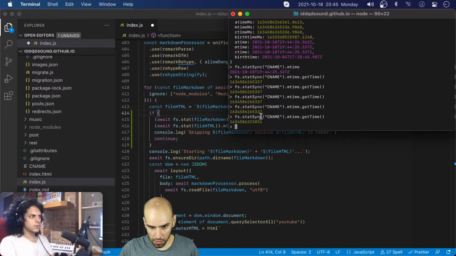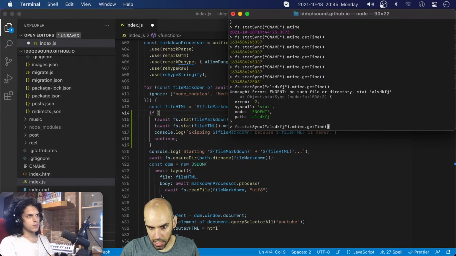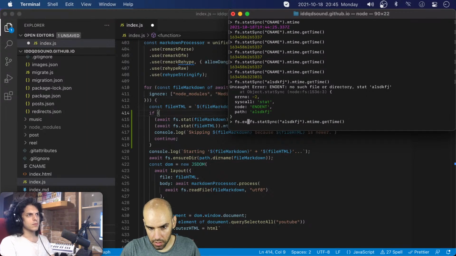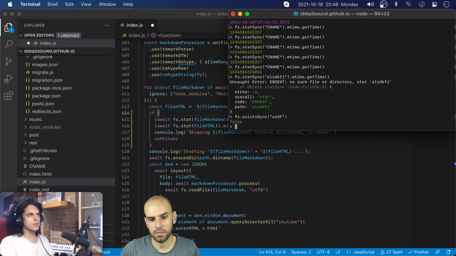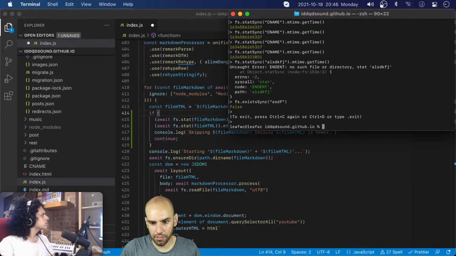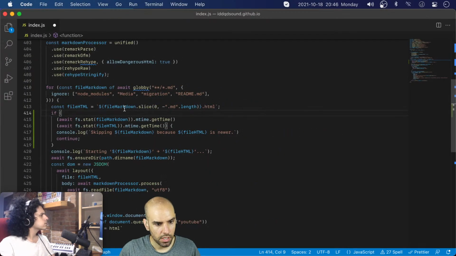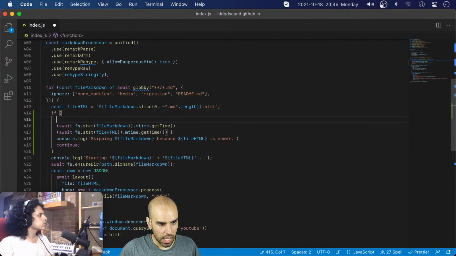All right, so all of this works, but I also need to check that the file exists. So if I have another file that doesn't exist, this is going to error. And I don't want that to happen. So I guess I can check for the existence of this. Okay, so now I think I have all the pieces of the puzzle. So I have to check if the HTML file already exists.